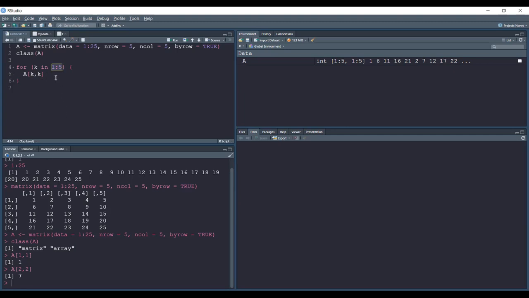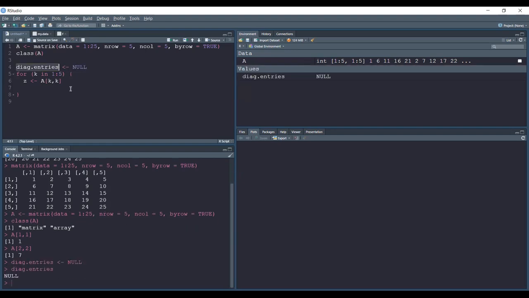Now, we're going to create a new vector with the diagonal entries. So let's say Z. Let's save each diagonal entry in Z. You could create a null vector initially. So diag entries, just create a null vector. So this is an empty vector, no entries. If I call it, you just have NULL displayed in the console.